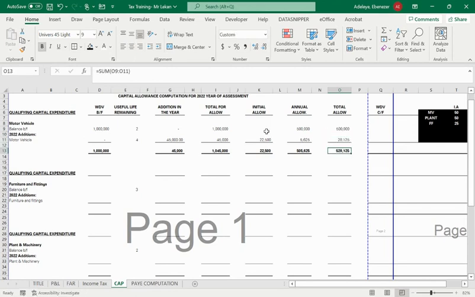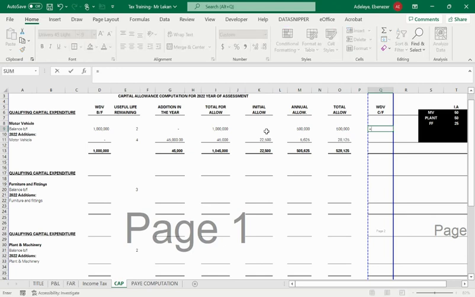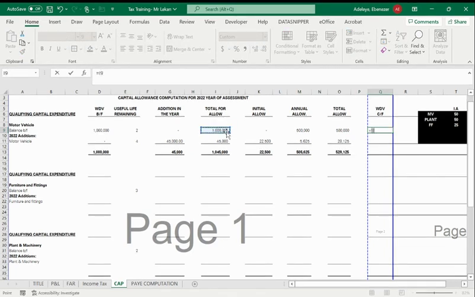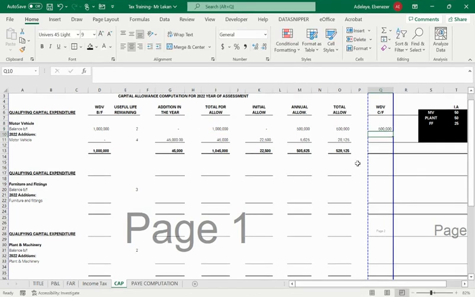You can see that it populated itself because I already copied the formula for each of these things. The next thing for us to compute is our written down value. Like I said, our written down value is the difference between our total allowance minus our total allowance for the year.